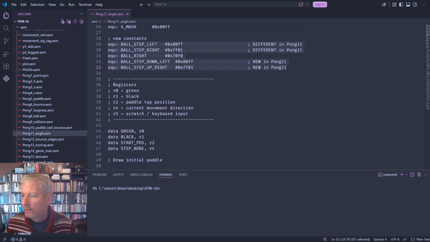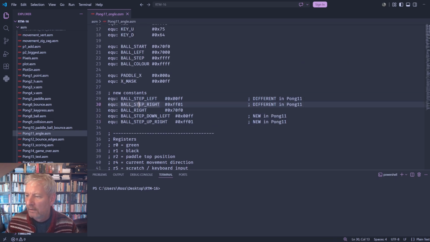The constants we're looking at here are the ball step left. Now, in order to get it to bounce off the walls at different angles, rather than using 0, 0, 0, 1 to move it one position to the left, and F, F, F, F, which is -1, which moves it one position to the right, we're going to use a couple of different values.